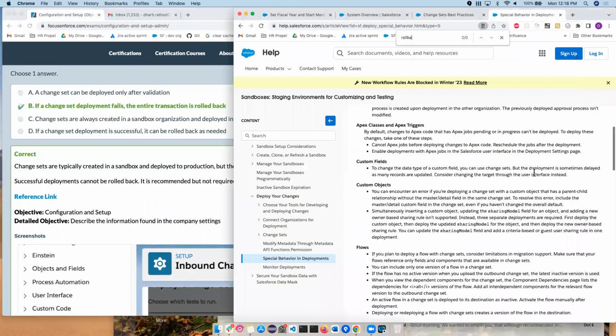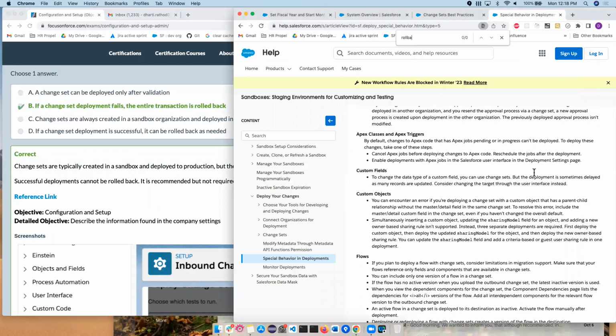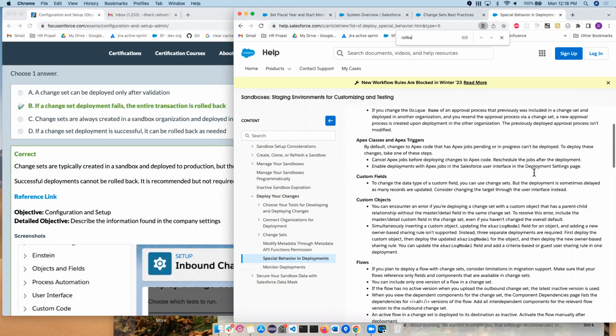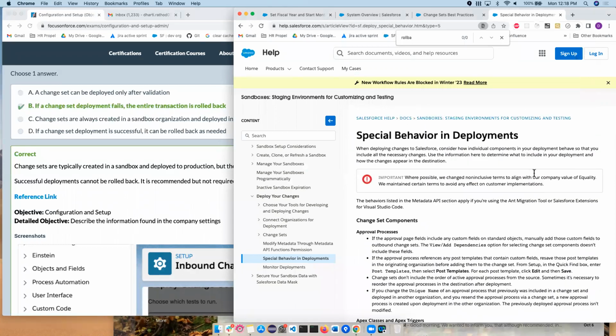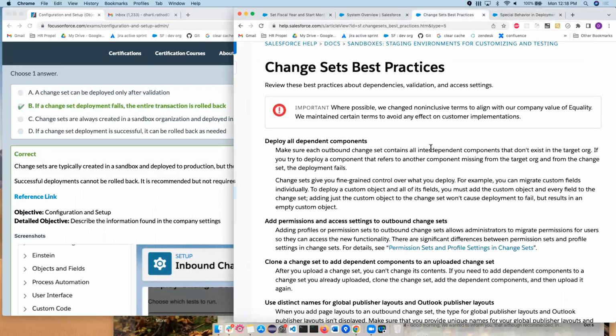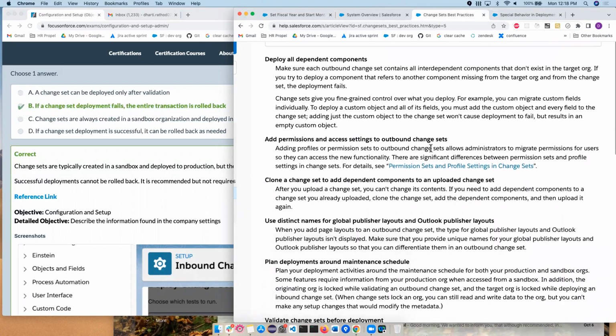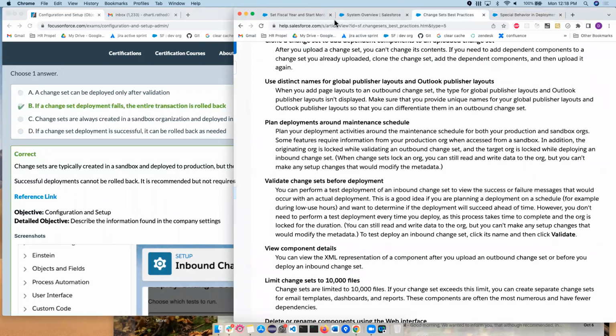Also, one important thing here: it can be done vice versa, sandbox to production, production to sandbox. It does say that the best practice for change sets is to do it one way, but the other way is also possible, and it would roll back as and when there are failures.